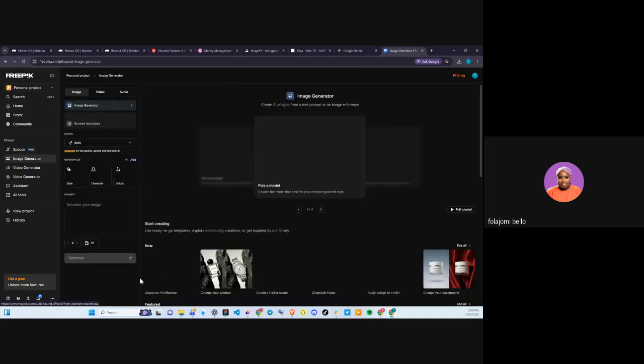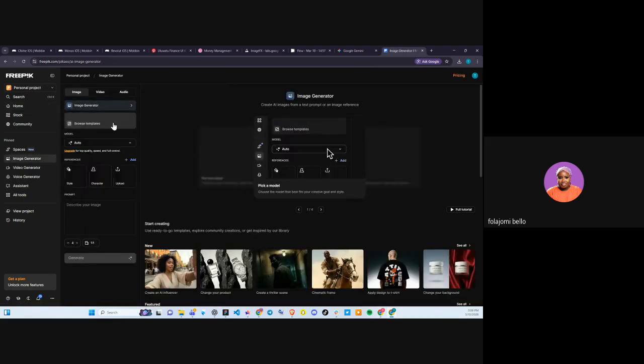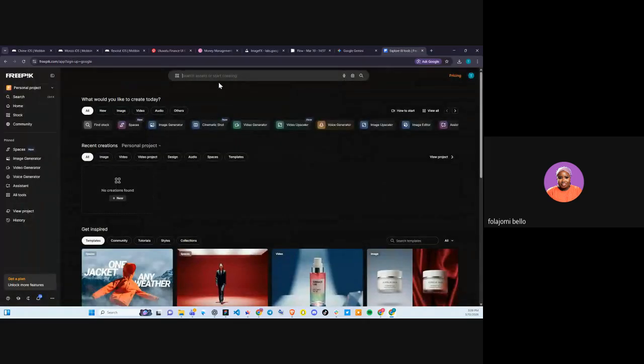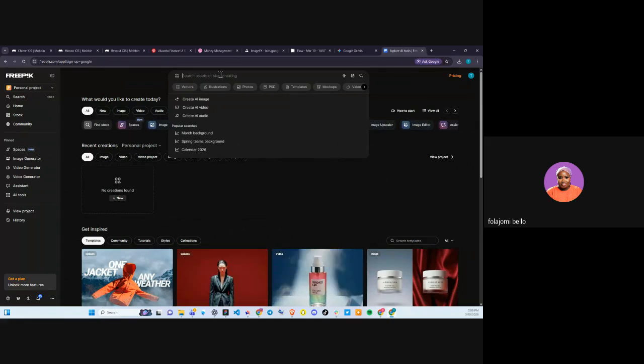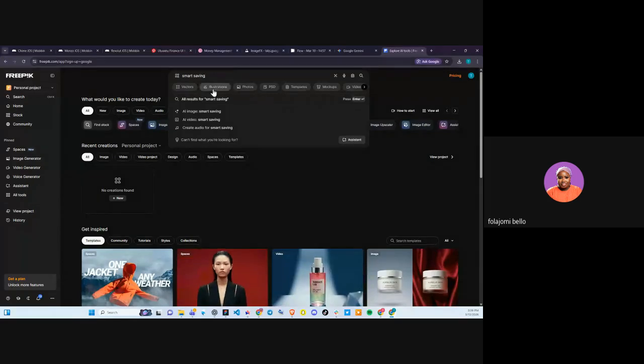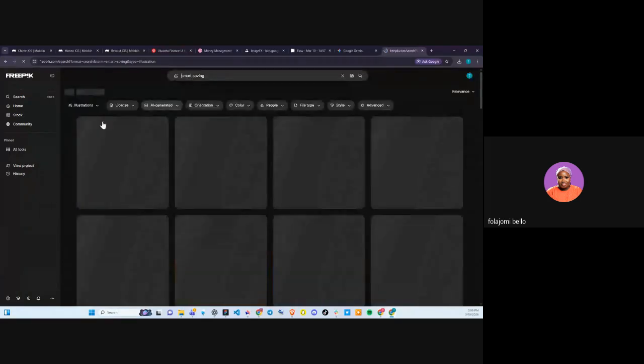So this is if I want to create an image. I think Freepik has, what's it called? This, but I'm not looking to generate right now. I just want to search. Okay, now I'm here. I want to search for Smart Savings illustration. Then I highlight that it is illustration I'm looking for.